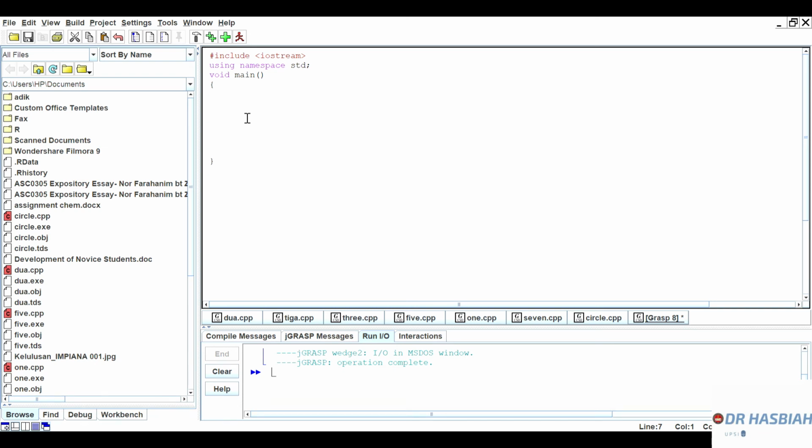We need the user to key in the radius. If you want to start, please indent the text. You just press the Tab on the keyboard, then the cursor will indent. So let's say we want to cin radius.